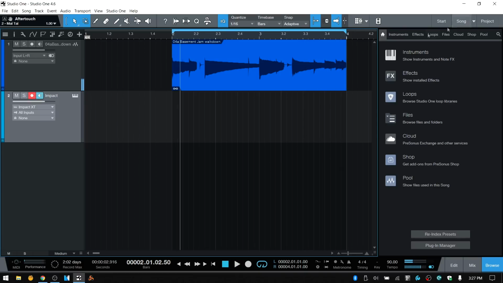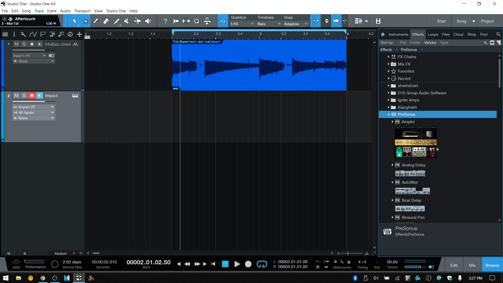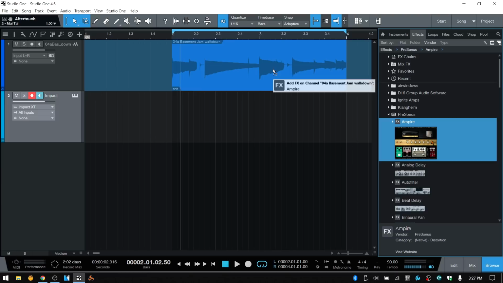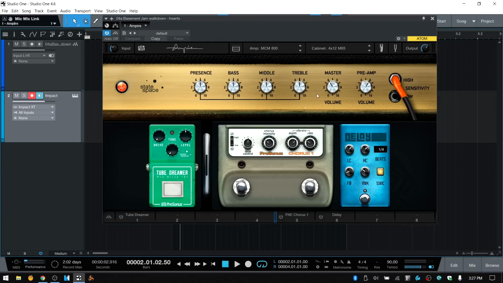Okay, so I'm going to come to the Effects tab within the browser. Let's come to PreSonus, and here is the new Ampire. So I'm just going to click, hold, and drag that onto our track with that guitar loop. Let's close out the browser, and I'm going to play this back again just to hear how this sounds by default after bringing it in.